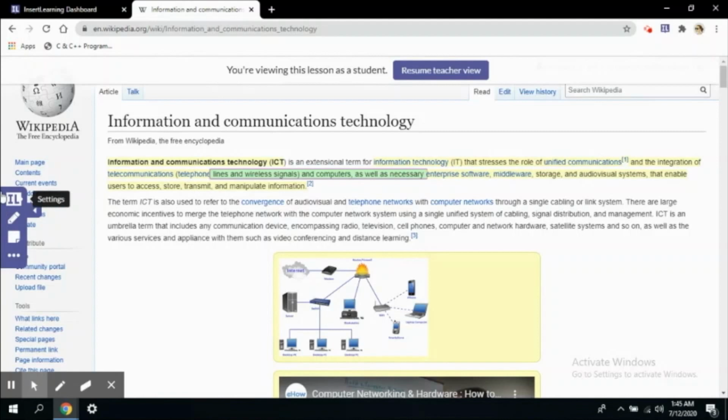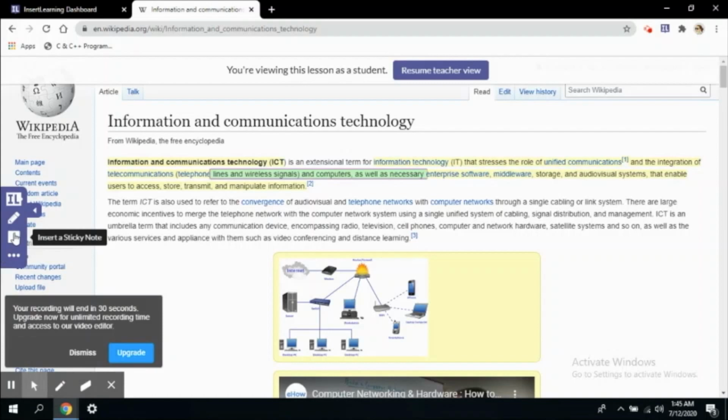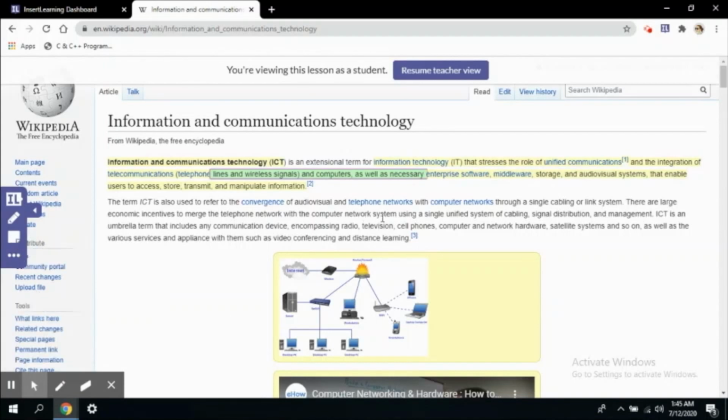All right, so as a student, you can see only three options are available. They can highlight the text if they want to. Some students like to highlight more text so that they can learn it easily, and if they want to insert some sticky notes, they can do that too.